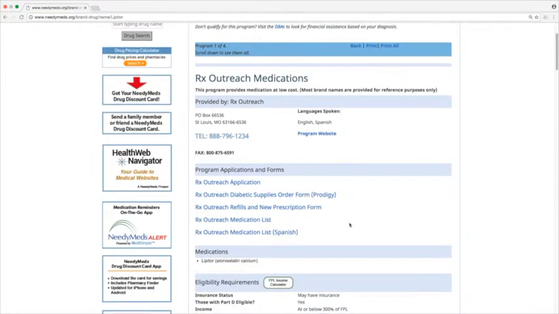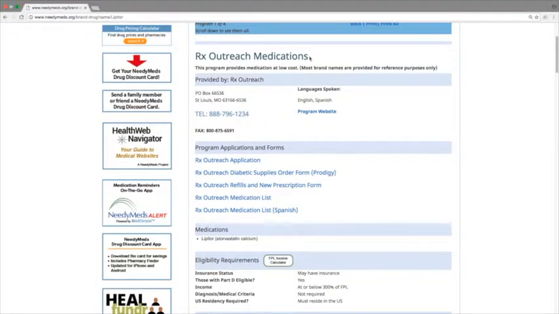So let's return to the top, which is a PAP offered through a company called RX Outreach Medications. And I hope you'll agree when I say that right now you have a snapshot of what this PAP offers you. Importantly, right at the top, underneath the name of the program, is the contact information. The contact information is really important because you're going to want to be sure to direct all questions about the PAP to the contact information provided, as opposed to NeedyMeds.